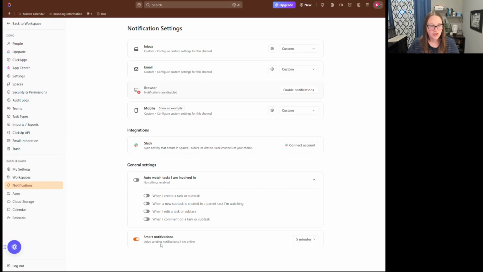Another one is smart notifications. And so basically, if you're online, so if you have it open on your browser, essentially, it's going to delay sending notifications when you're online. So maybe it might delay them by 2 hours.